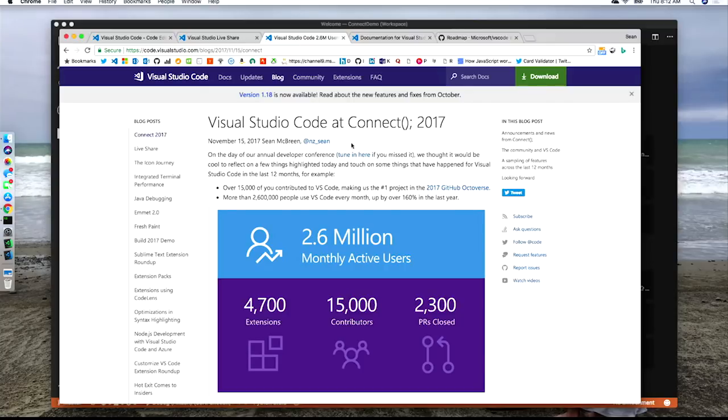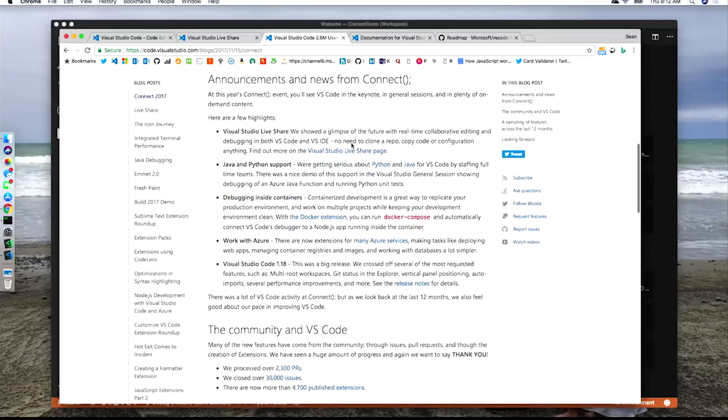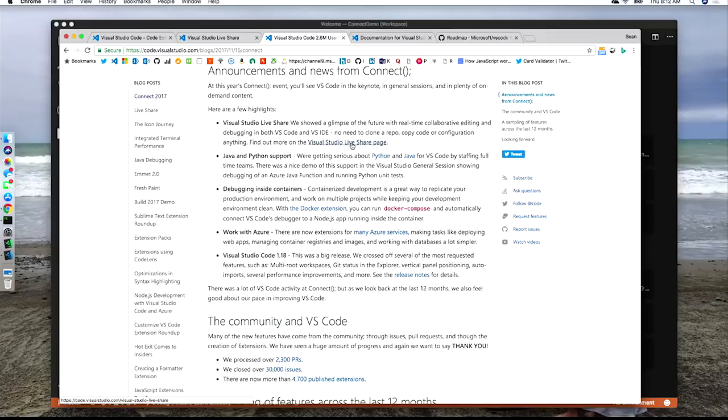post here. So first thing we talked about is it's really been a big 12 months for VS Code in terms of the number of features that we've released and the updates that we've done. And at Connect, that sort of accumulated in a number of things. We announced something called Visual Studio Live Share.